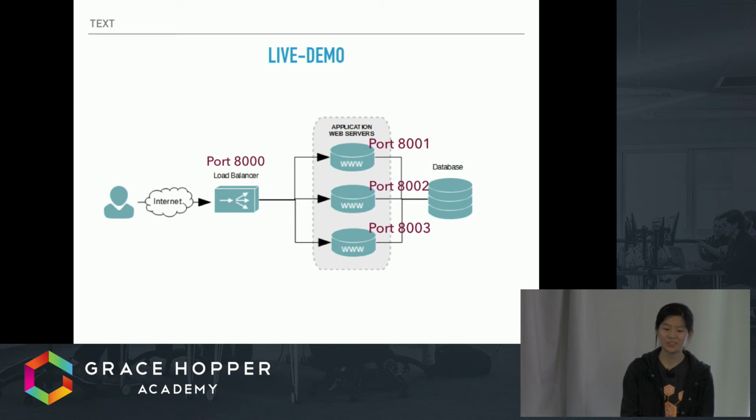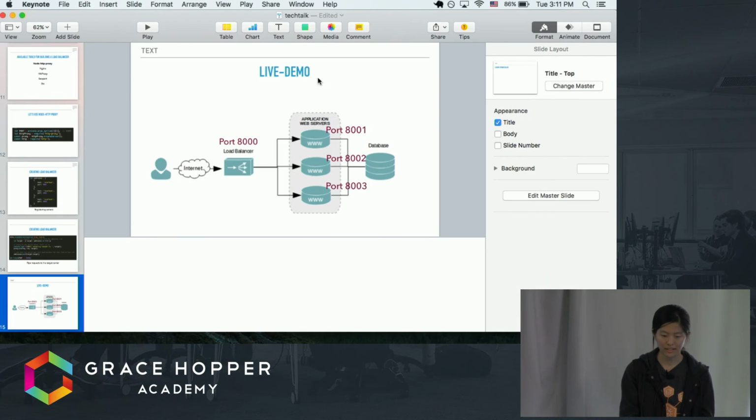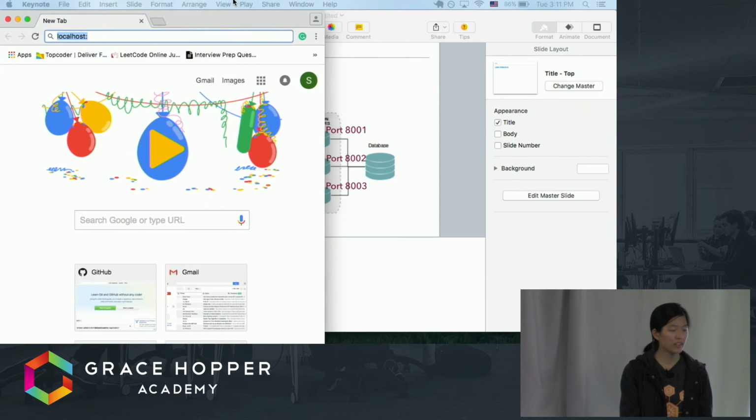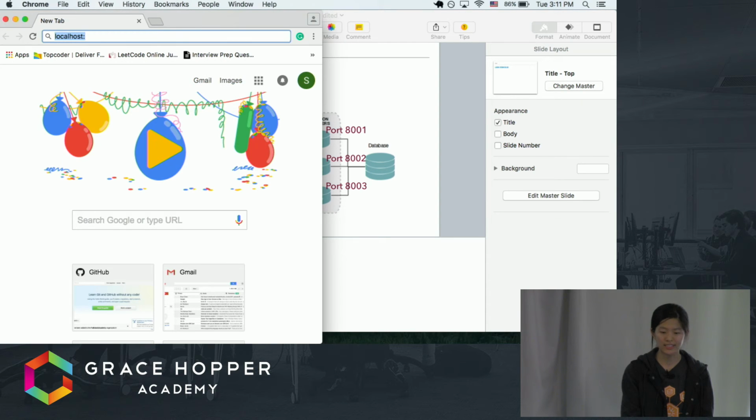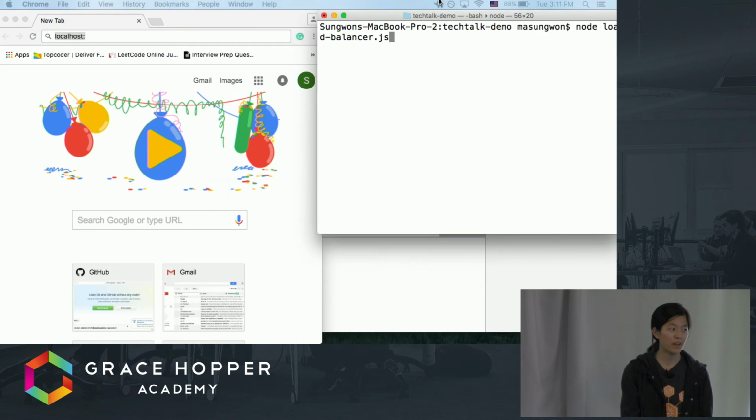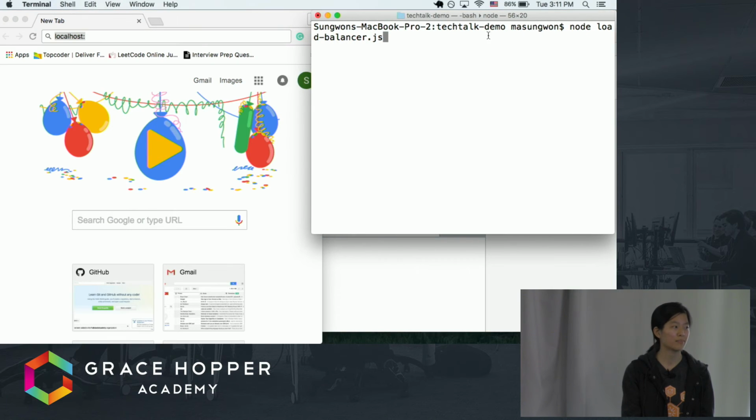So now I'm going to show you what that looks like when I run it on the terminal. So here I already have the 3 server instances running on the background. Now I'm ready to launch my load balancer. I'm going to launch it on 8000. So this means whenever I send a request to the port 8000, we should also see some kind of response back from ports 8001, 8002, and 8003.